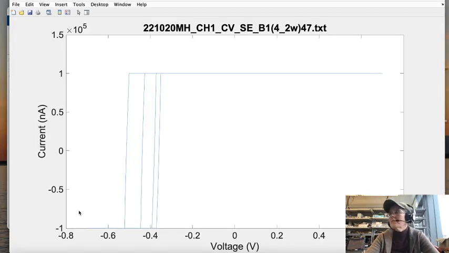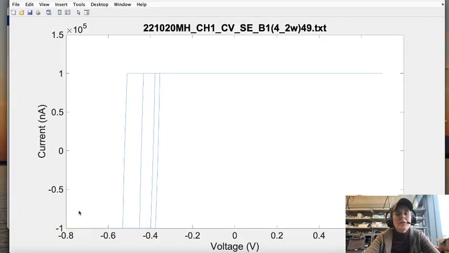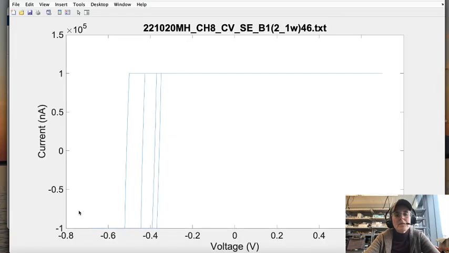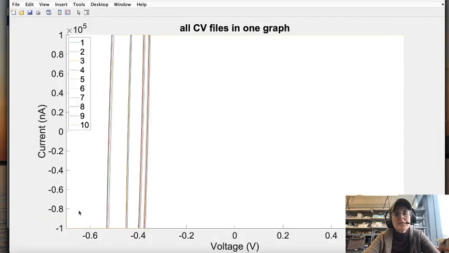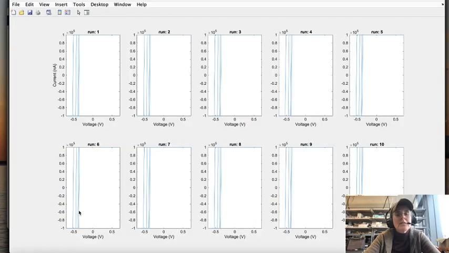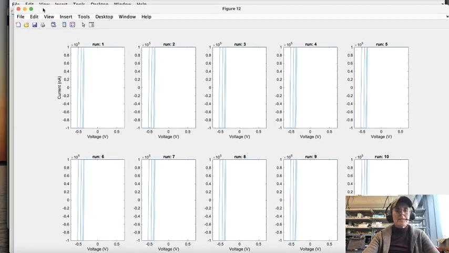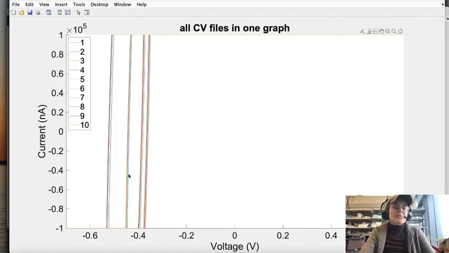I'm not sure you can see the several files here. These are the channel 8 and 1. And now these are all the 10 in 1. In figure 12, finally, it's all the runs in 1. Of course, this first one is the channel 1, and the second one here is channel 8. So it's not that good if you have several different electrodes.